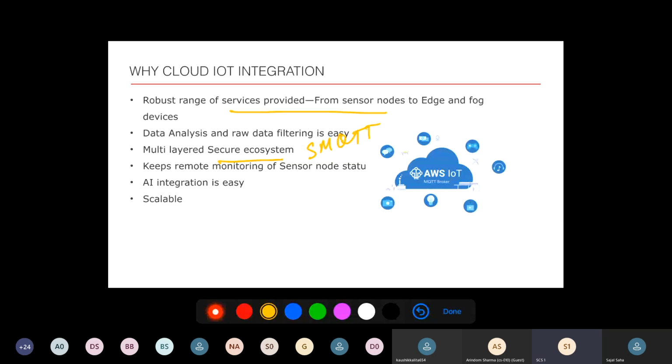And we always keep remote monitoring of the sensor node status. In a normal system, if we connect directly, we have to do manual constant monitoring 24/7 of those devices, which is very difficult. Instead of this, we can go for remote monitoring of the sensor nodes through an application called CloudWatch. Through CloudWatch, we can constantly monitor those systems remotely.